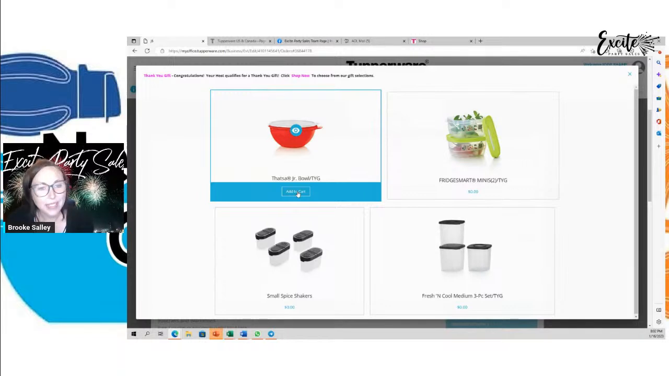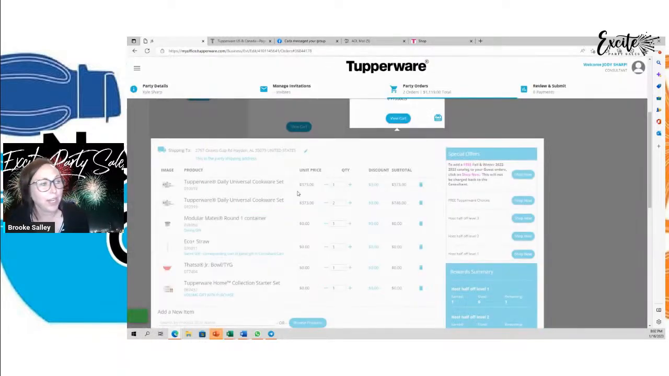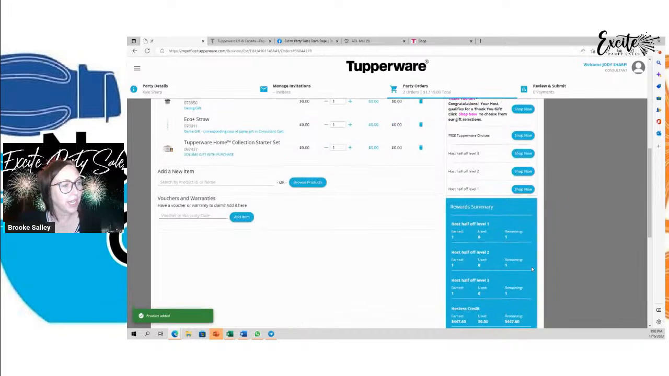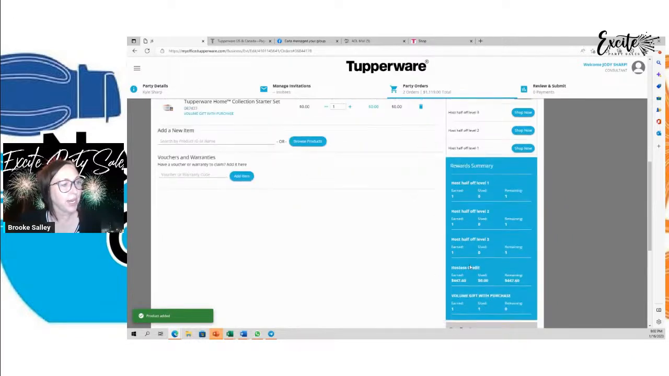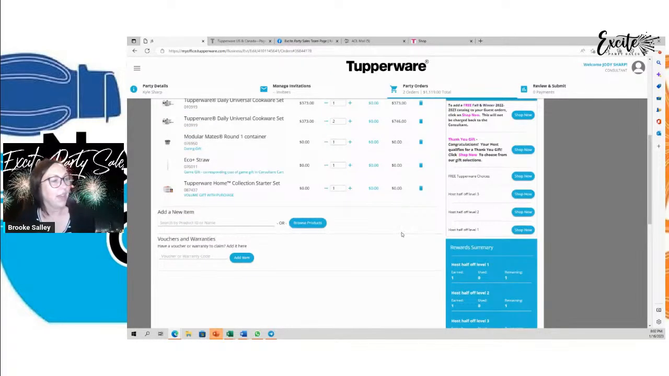But that's not all. So she didn't stop at her party at $200 and we have 3 Tupperware choices. So what you're going to do is you're going to scroll down and you see this little box right here on the right hand side. You see the reward summary. So she has $447 in this credit and she has 3 half off items. So if you're selecting your free choices, you do not want to go to browse products. You want to click where it says free Tupperware choices.